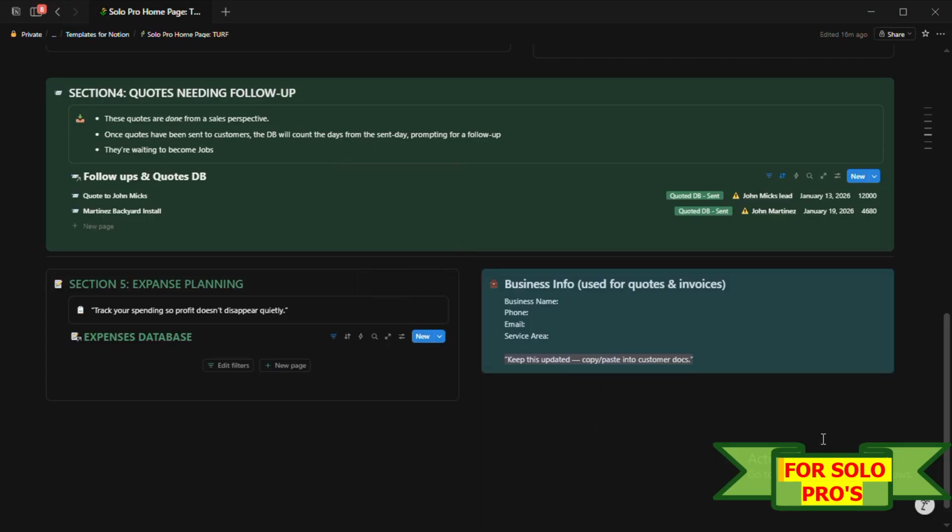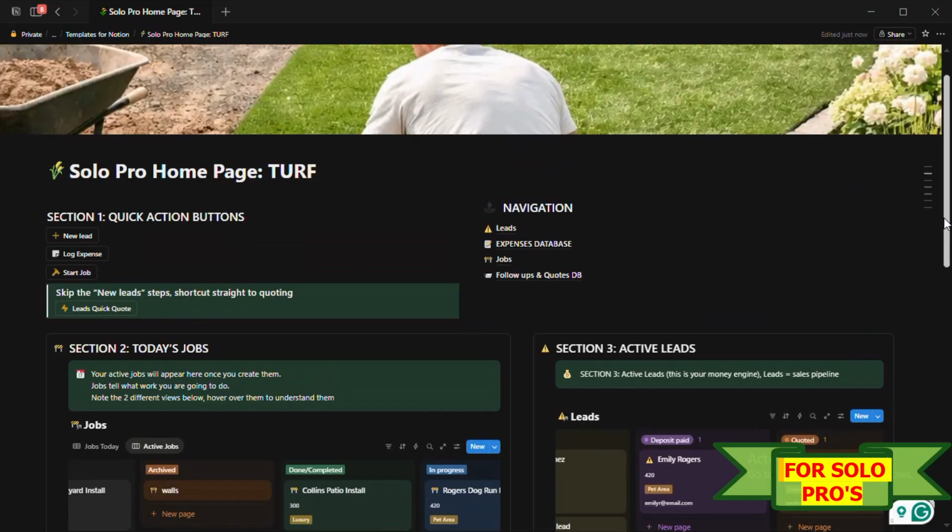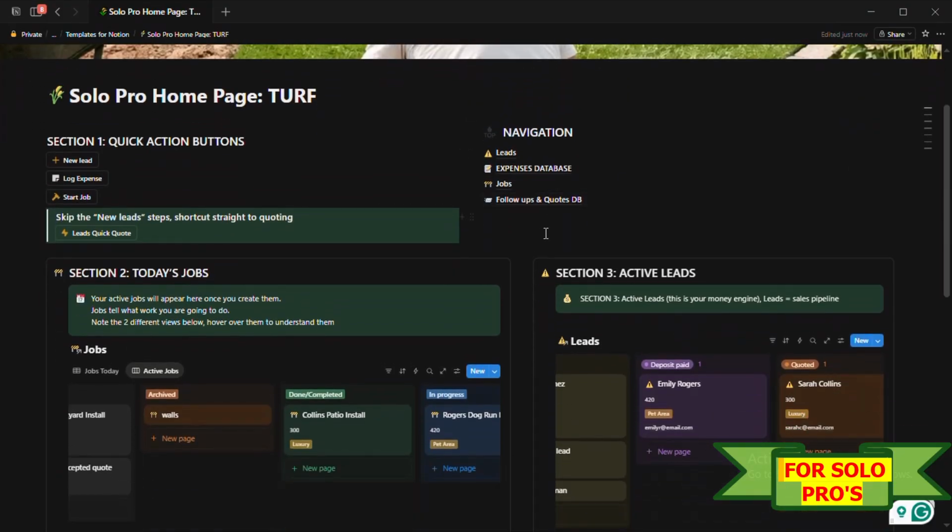All right, so with the demonstration out of the way, let's get into creating our first example of how this template works, right? So let's create a new lead.